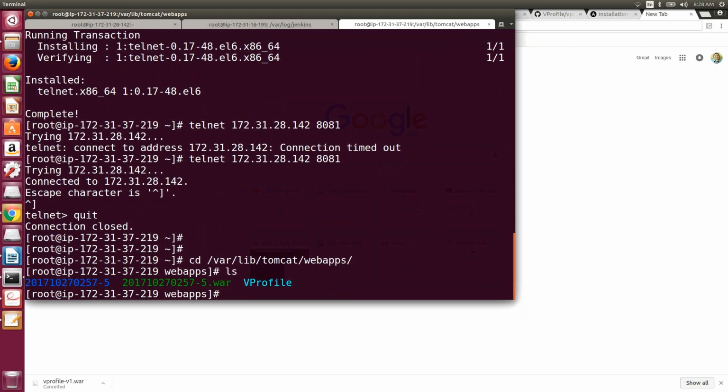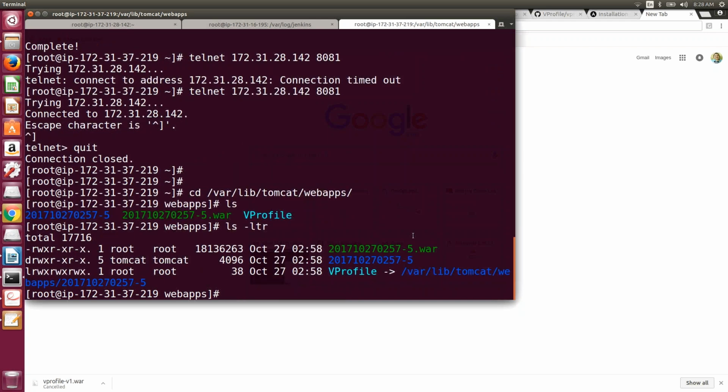Okay, now, so when we deploy the artifact with this name, when the Tomcat service starts, it unzips and creates this directory.